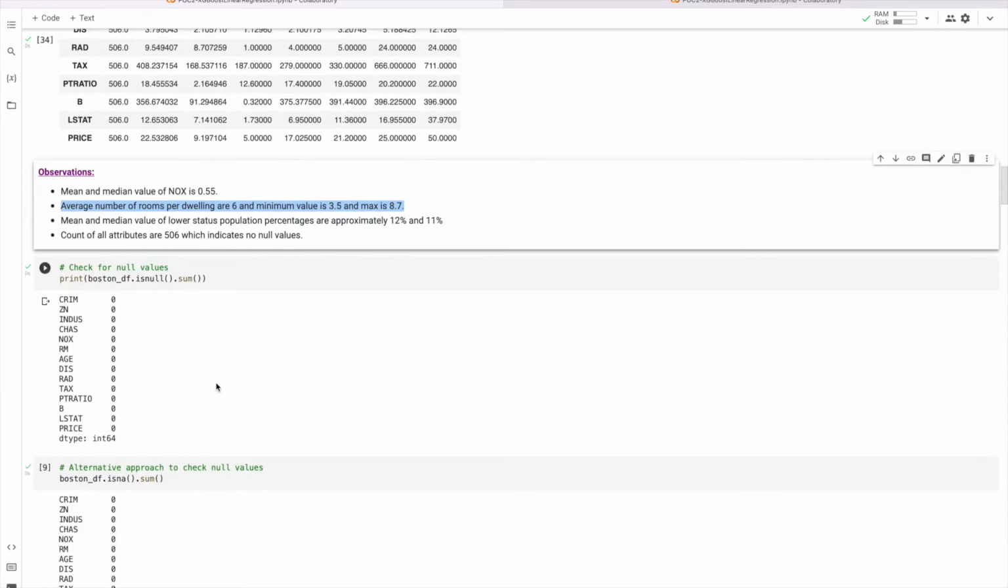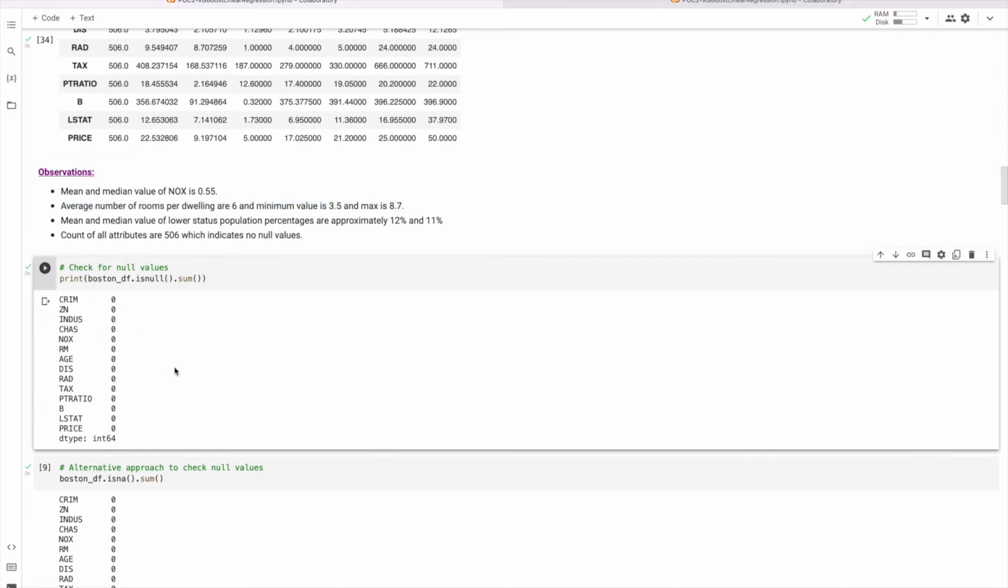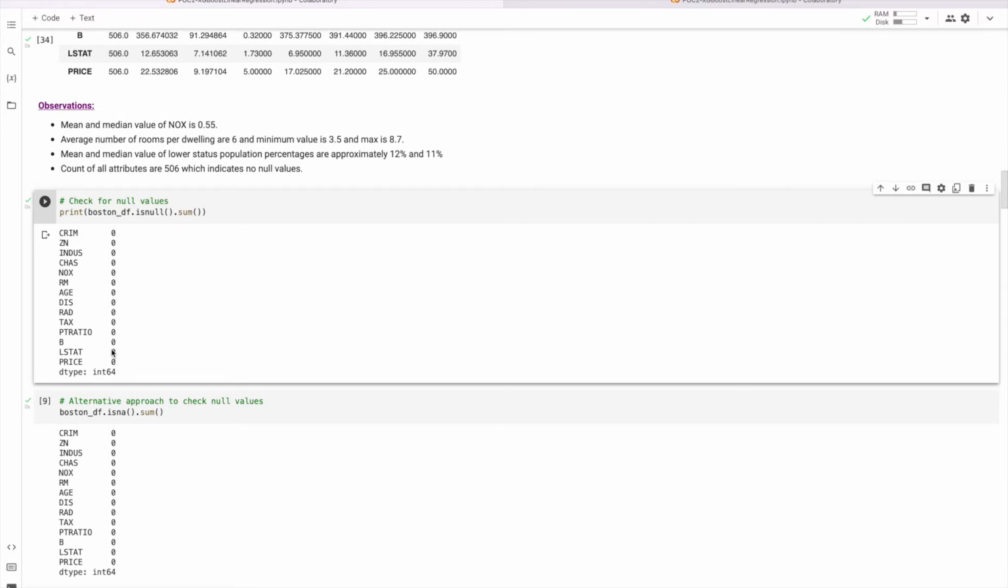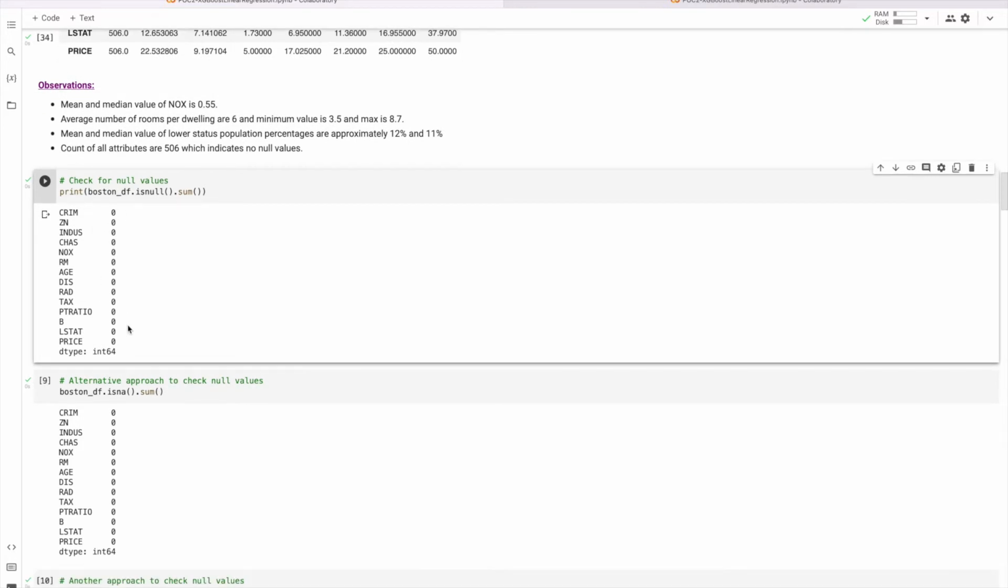Let's check the null values. Yeah, so we don't see any null value because this is a toy dataset. We are not seeing any null here. In case we see any null in the dataset, we may need to consider null value imputation as part of the analysis.